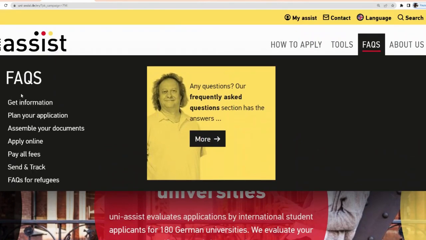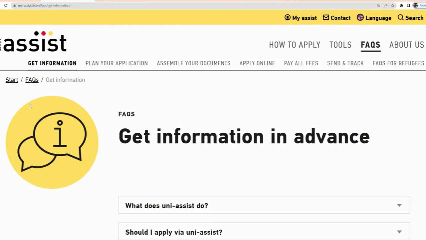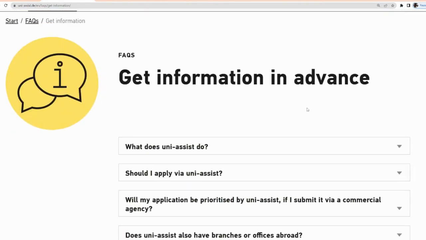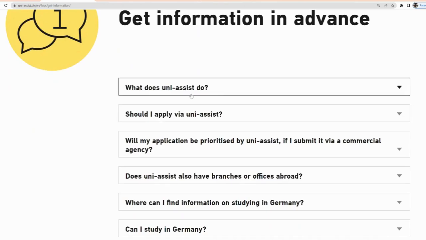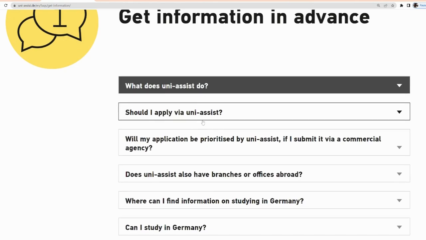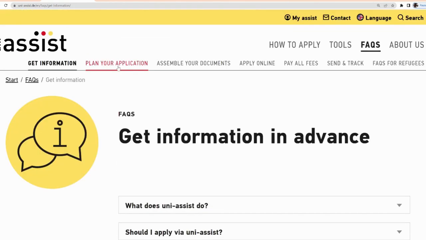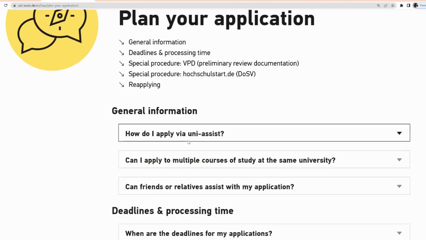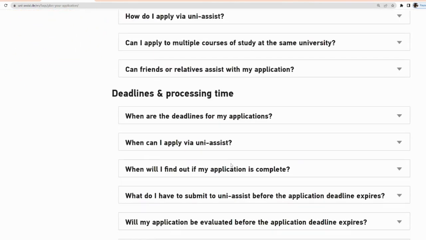You can see here it has various questions arranged in different ways. Get information, plan your application. So for example, when I click on information, you will see questions regarding getting information in advance, and here you can understand what Uniassist does and questions like that. The next one is to plan your application. These are questions revolving around planning your applications.